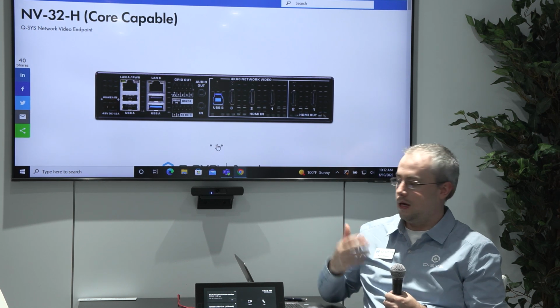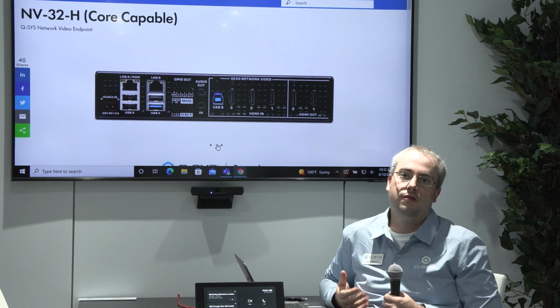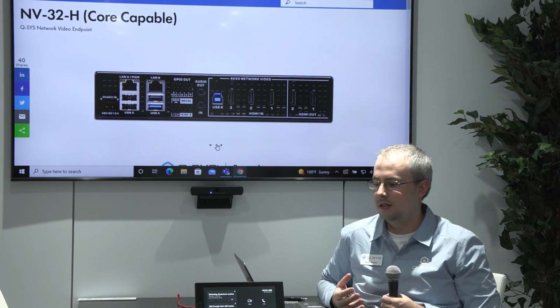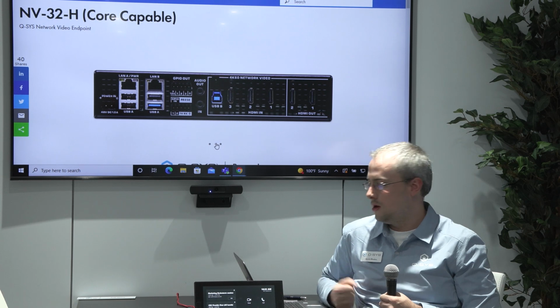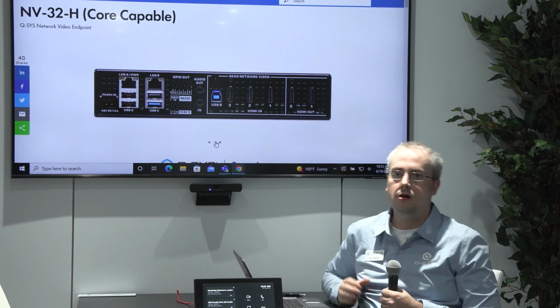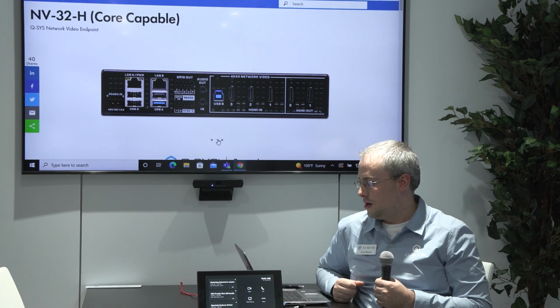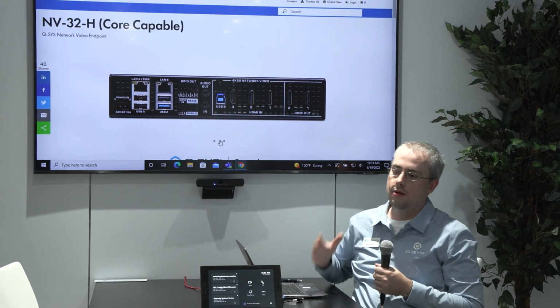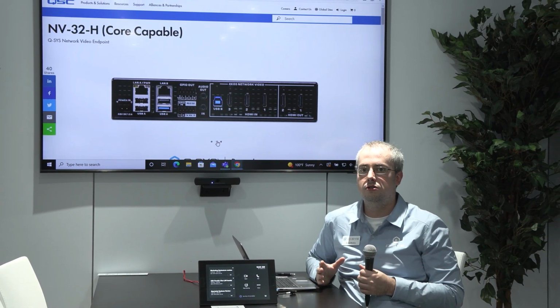We're using that. It's handling all our audio processing, our video processing, and our control processing in our Teams room. We have our NV32H connected to our content input on our Teams room compute, and then that's going up to our display, and it makes a really nice all-in-one solution.